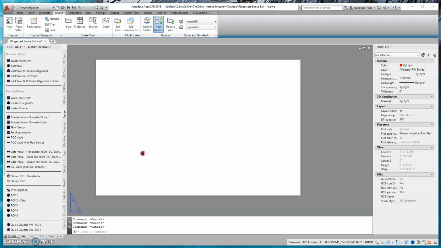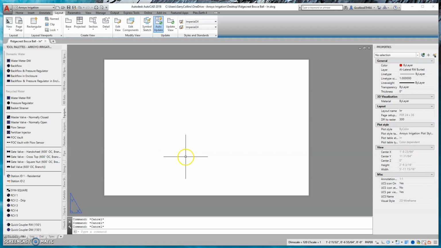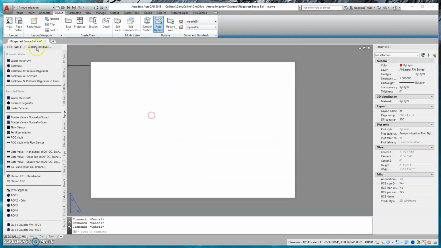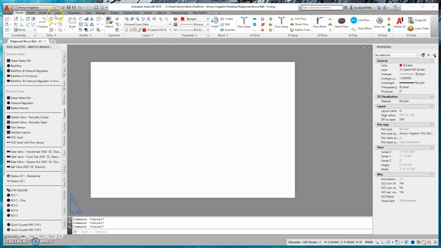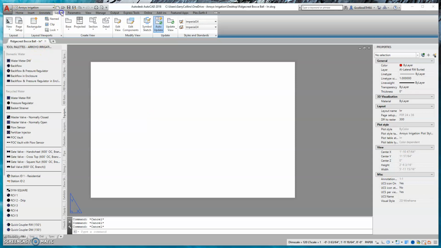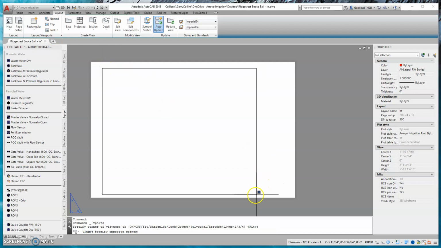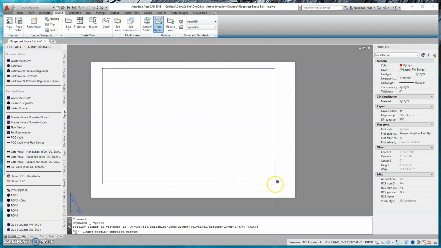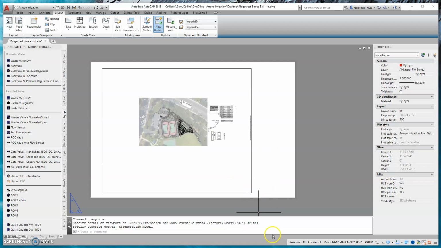Okay, so now we are going to create our first viewport for a project. I have an empty sheet here, and normally we're in our home tab. We're going to go to the layout tab and you can see layout viewport. If I click rectangle, this is going to create a square or rectangle viewport.